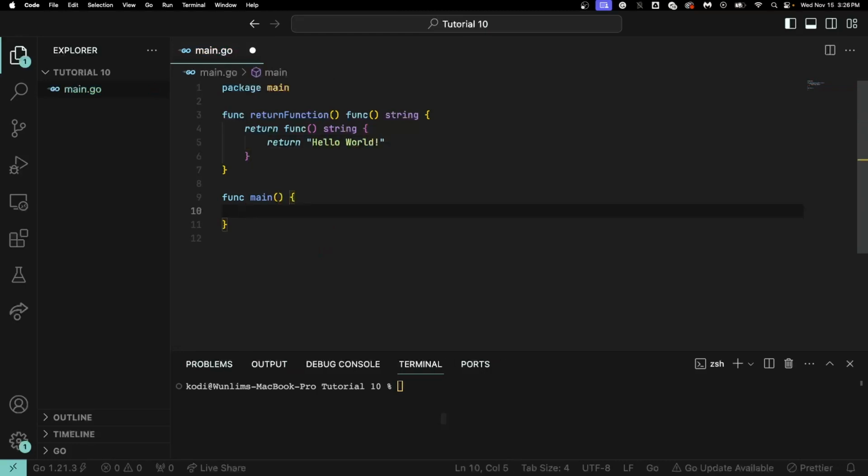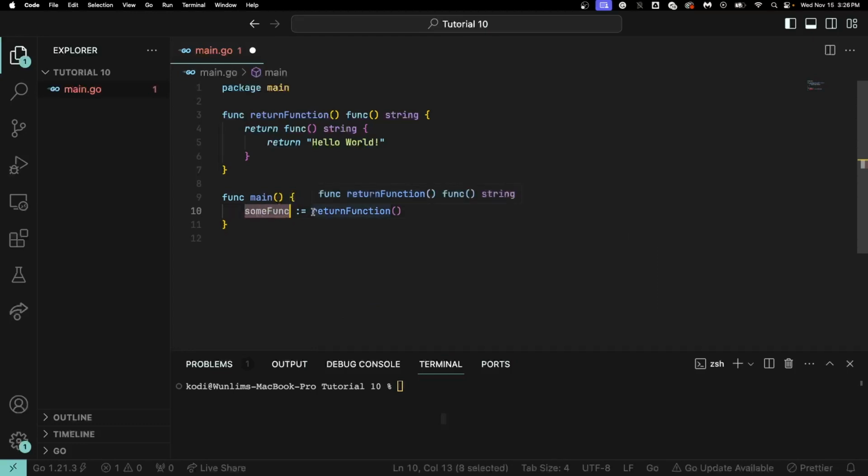Now in our main function, let's call returnFunction and assign the returned value to a variable named sumFunc. So I'm just going to type sumFunc colon equals returnFunction. So sumFunc is going to be equal to the value returned by returnFunction. And the value returned by returnFunction is this function right here.